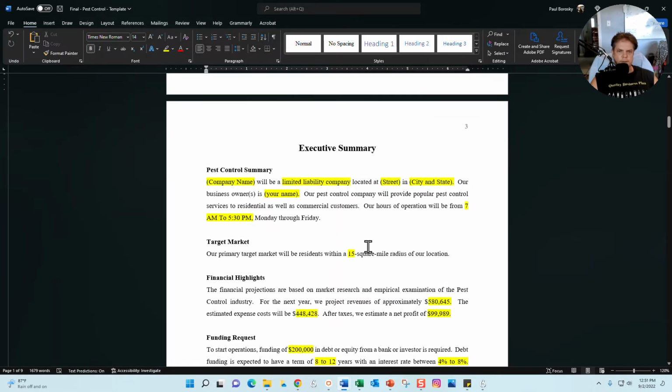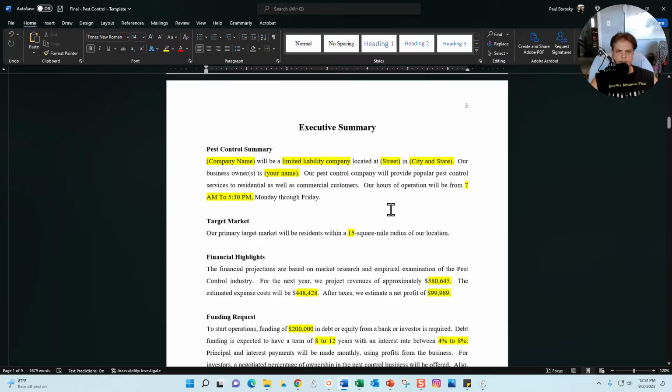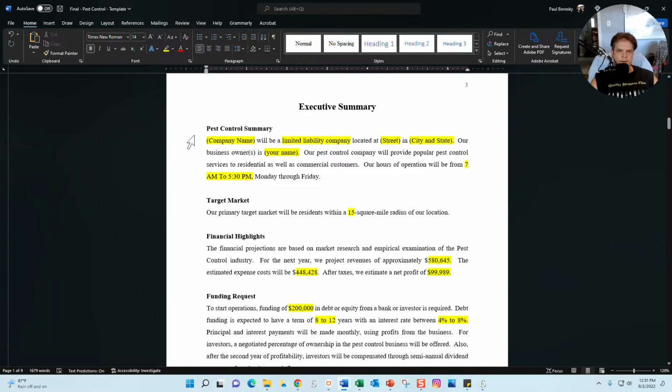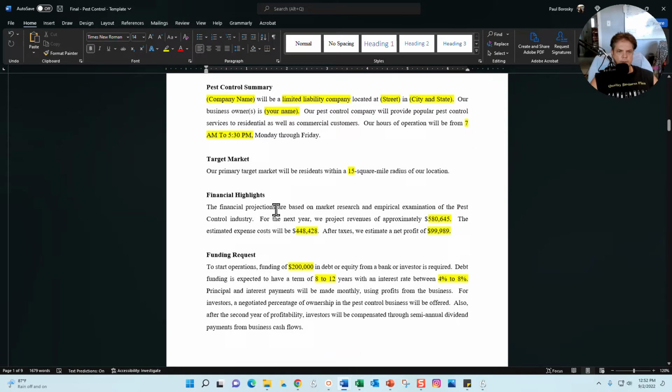The next section is going to be the executive summary section. Anywhere in yellow, that's where I recommend you change that information, customize it, and put your information in there. The executive summary section covers the pest control business summary, target market, financial highlights, and funding request.